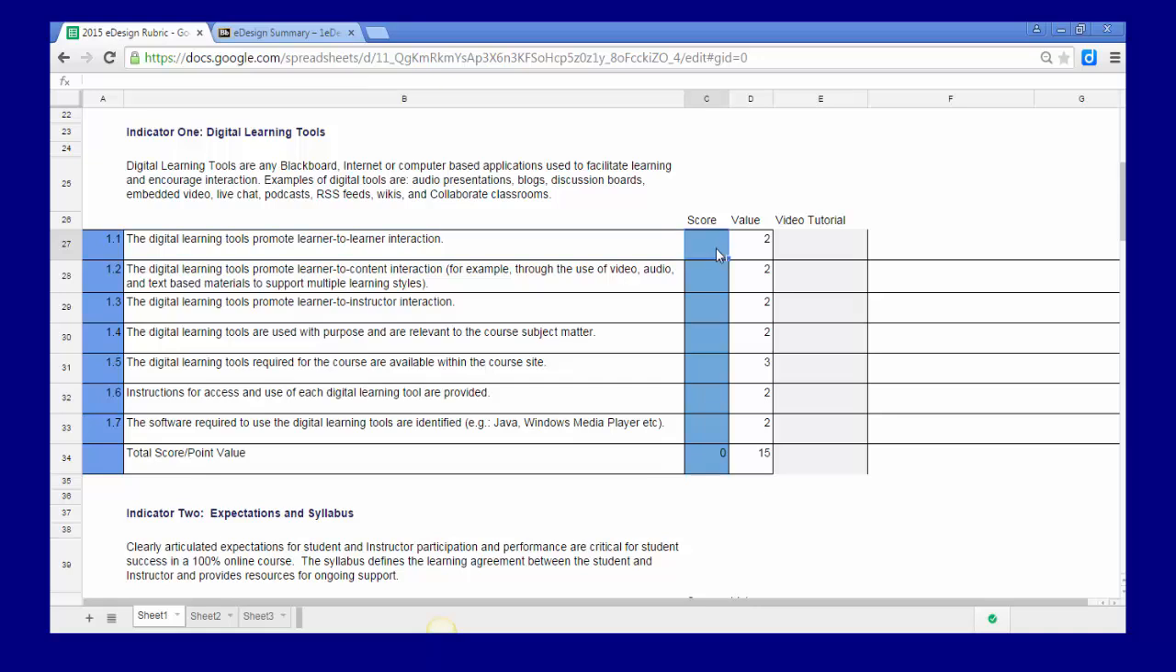To keep the eDesign feedback objective, no partial credit is provided for any attribute. A course either meets the attribute or does not. If the attribute is not yet met, the score for that section will be 0. The column to the right of the given score is the total points the attribute is worth. This is how the faculty person can see how many points the attribute is worth.